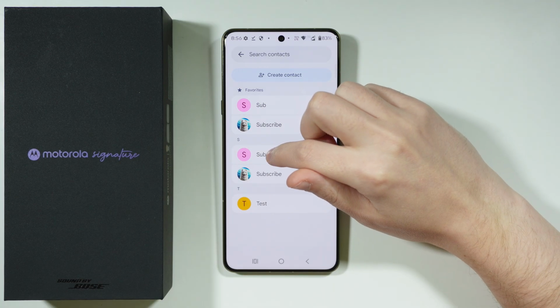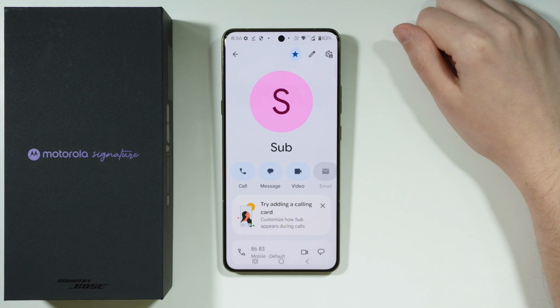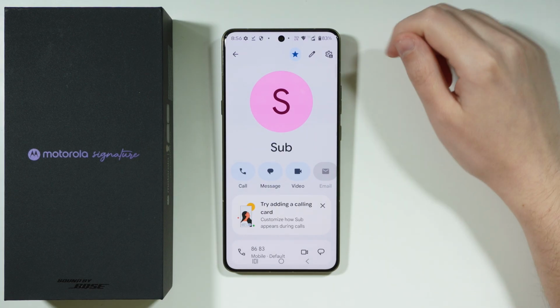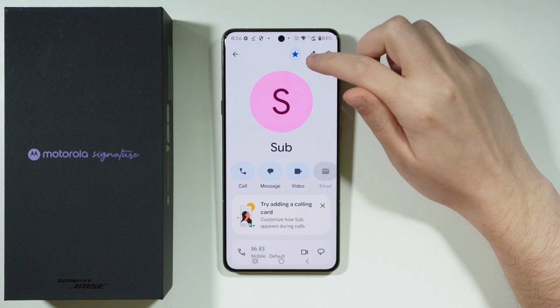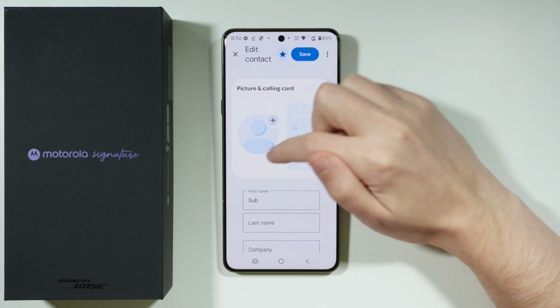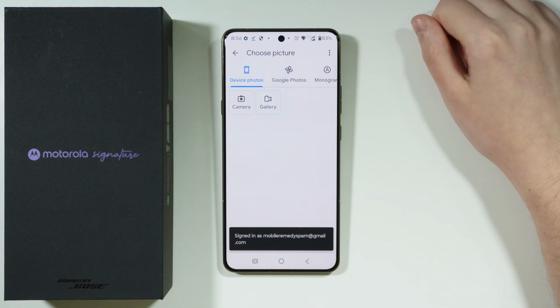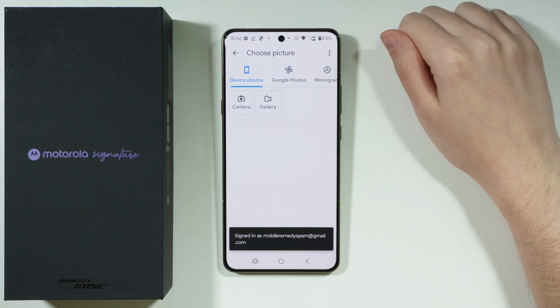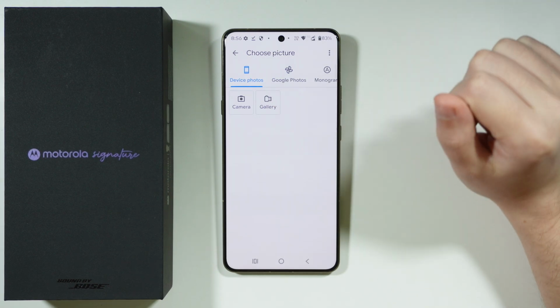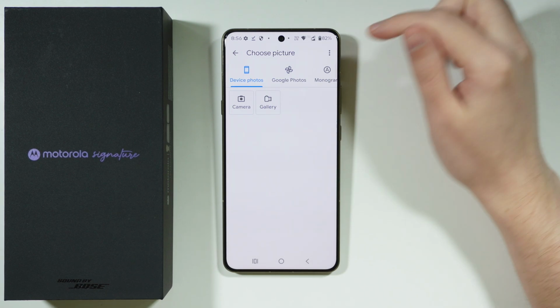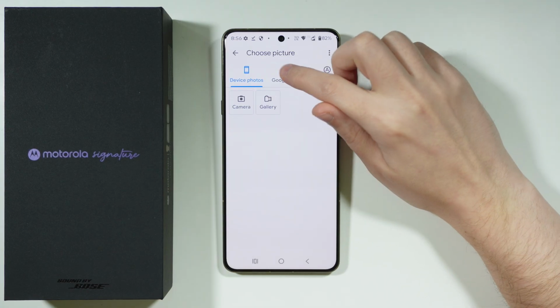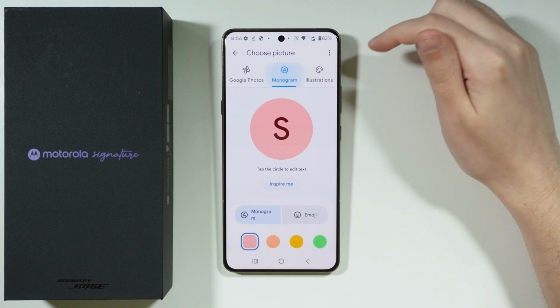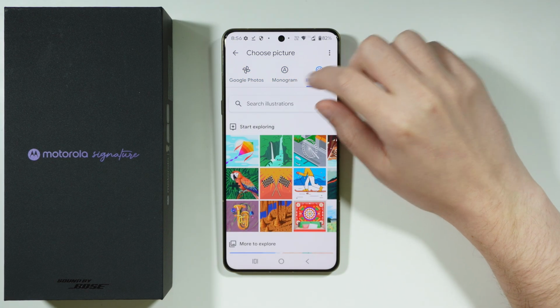Now we should be able to choose the contact for which we want to add an image, and we can tap on this pen icon in the upper right corner. Now we can tap on the avatar in this place, and here you can, for example, open the camera right now and take a photo at this moment. You can also go to the gallery in order to choose a photo from your gallery. You can also go to Google Photos, you can use a monogram or one of these illustrations.